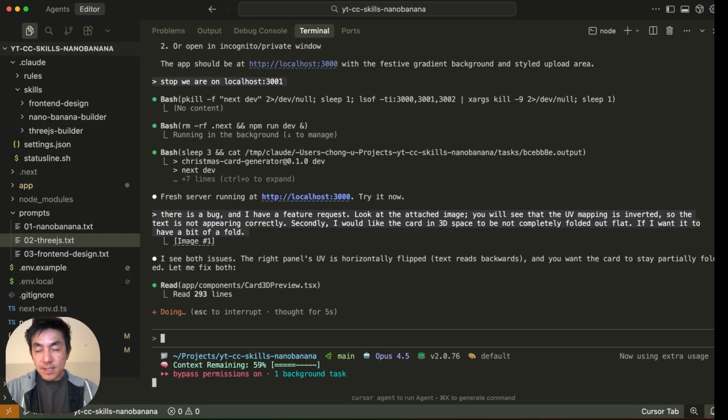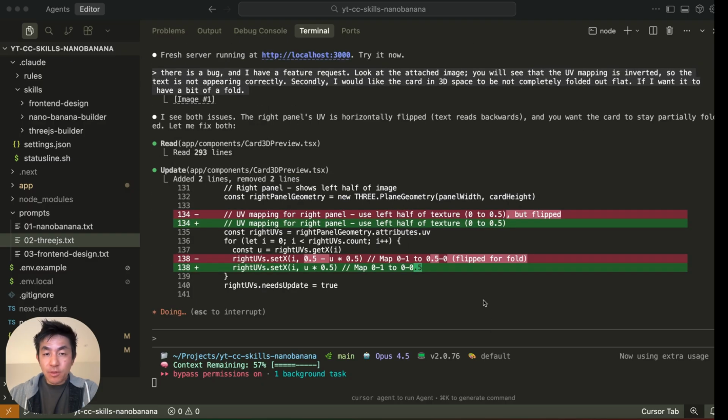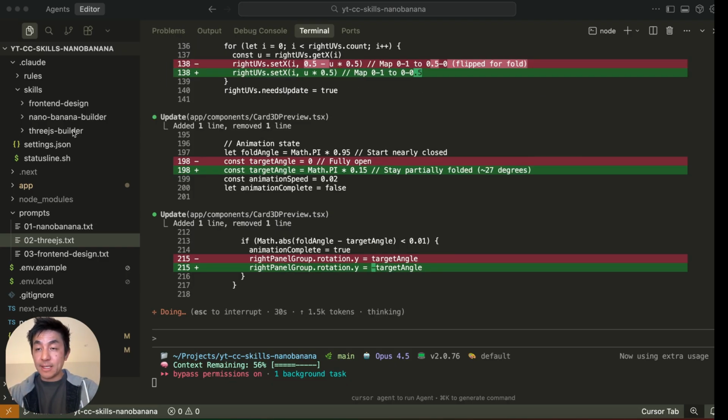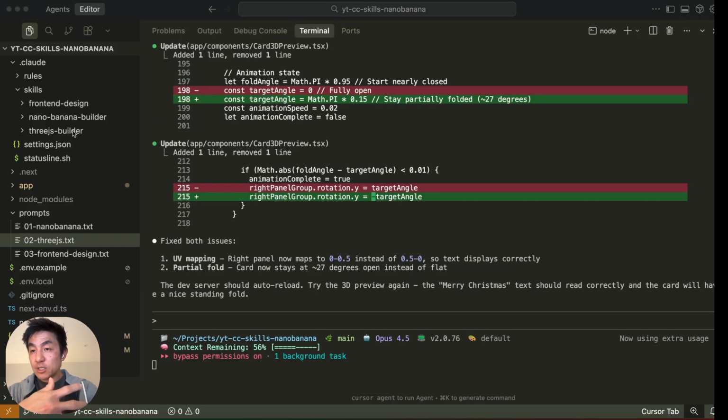Okay, so we've asked it to fix this, and it's identified that the UVs are horizontally flipped. What I would do in this case is that I would then go ahead and update my threejs-builder skill so that it avoids something like this, because there must be an assumption that it made which resulted in this effect. And this is the thing to learn about skills. Skills are not just written once and then you fire and forget it. You should always be iterating your skills, just like how you should be iterating your subagents and your commands.